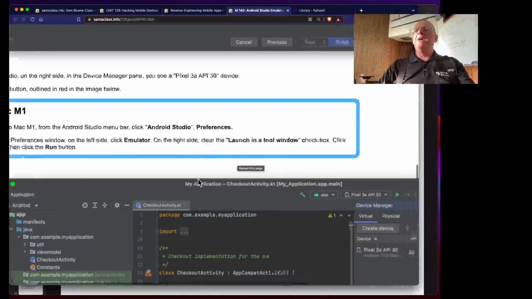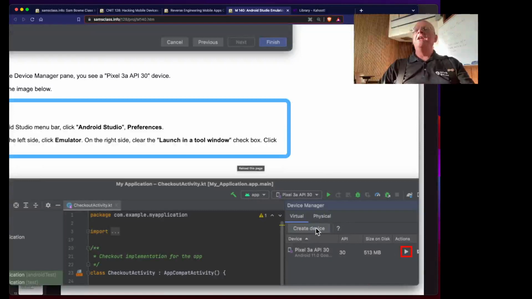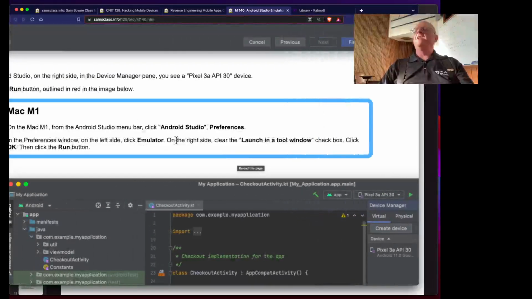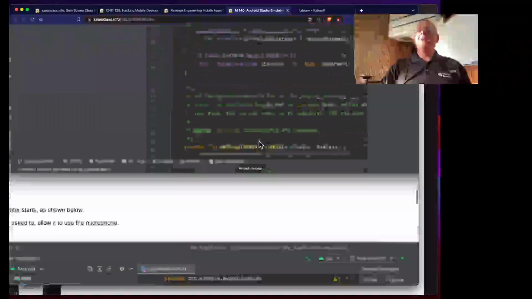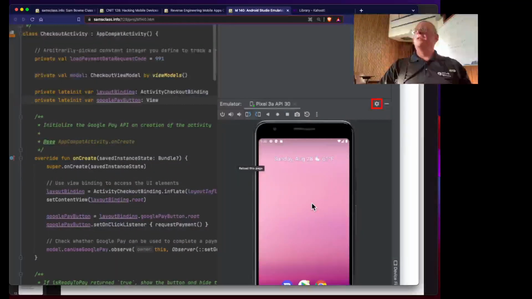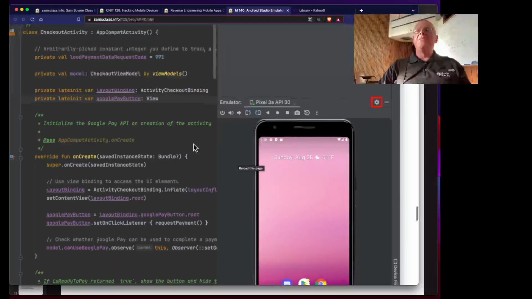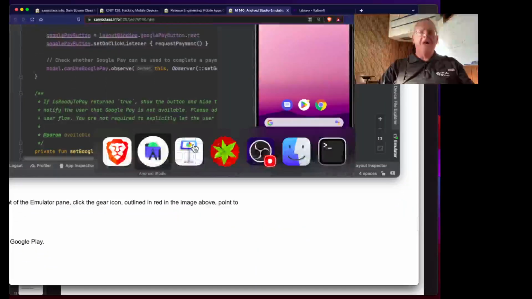So there's a run button over here to run your phone. And again, if you're on the M1, you have to make an adjustment or it will not launch. It'll just start launching and freeze. You have to turn off this thing called launch in a new window. After that, you get an emulator running, a little phone here, and you can move it into a separate window. And so, let me see if I can get mine going here.